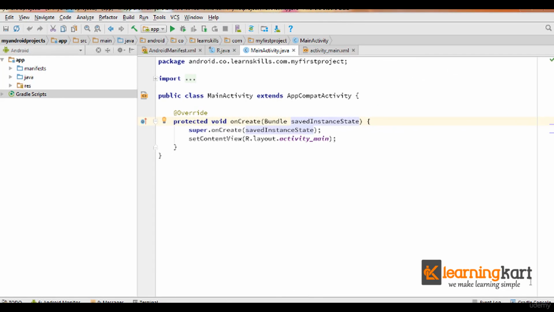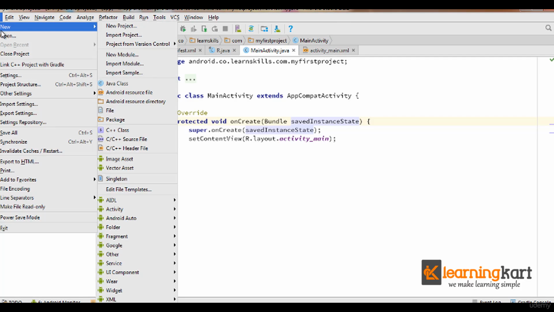Now let's see how we can create a new project in Android Studio. If you start the studio for the first time, you'll see a welcome screen where you get an option to create a new Android project, and you can go through the process through various dialogues. But if you already created one, then we can create it through File, New Project.